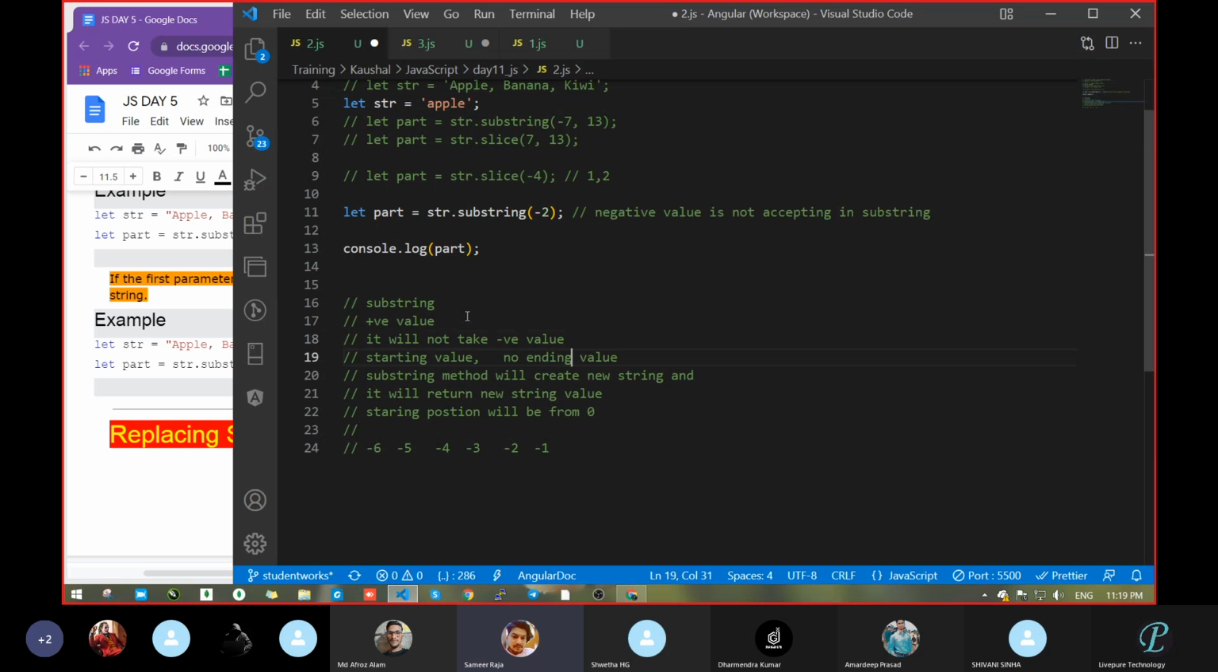Sir, what is the meaning of line number 19, sir? Starting value, no ending value. Yeah, it means we can pass only one value. We can pass no end value, means a single argument. Okay, means we can pass a single argument also.